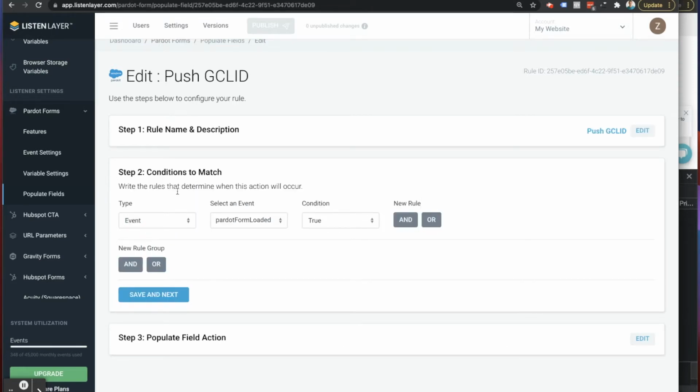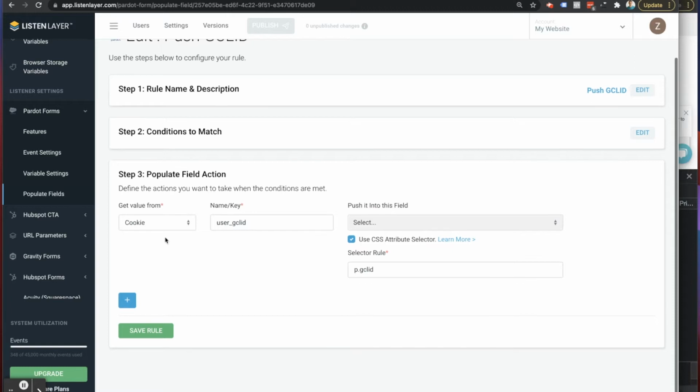We're going to write a condition. In this case, when a Pardot form loads on a page, and when that condition is met, we're going to pass some information from some type of local storage into a particular field on that form. And so in this case, we're going to pull a cookie called user_GCLID. Now, this is a cookie that we are populating with some browser storage rules inside of ListenLayer.